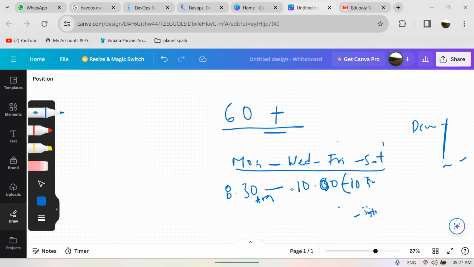Is there any slot in the evening or night? No, as of now, we have only this slot currently. Okay, hope everyone got an idea about this. So this is only for DevOps, right? Yes, this is only for AWS and DevOps, correct.